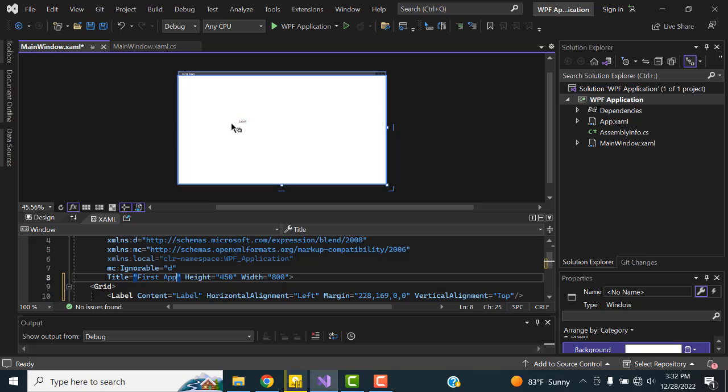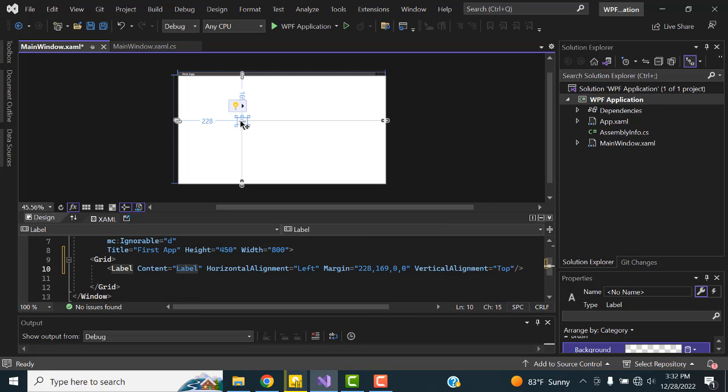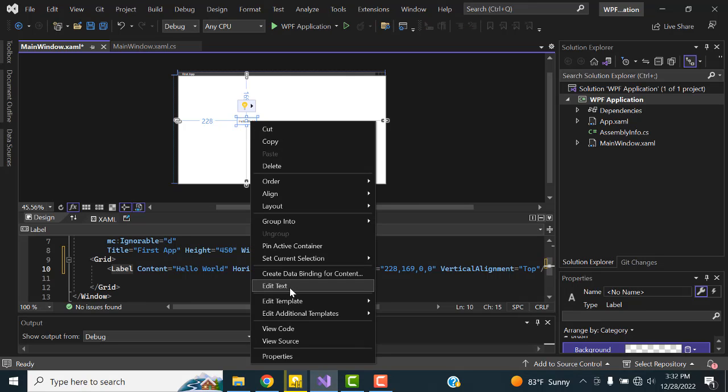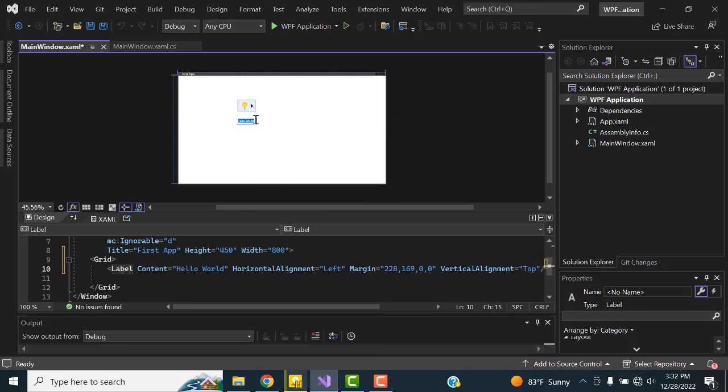I have already dragged the label. If you click the label, you can see it here. Now if you want to change the text, you can change the label content here. Change the text to hello world, and it will be changed. Otherwise you have many choices. Right click, edit text, and here also you will be able to change the text.